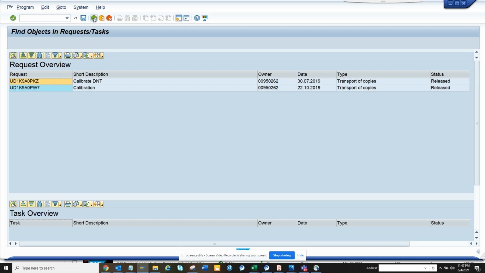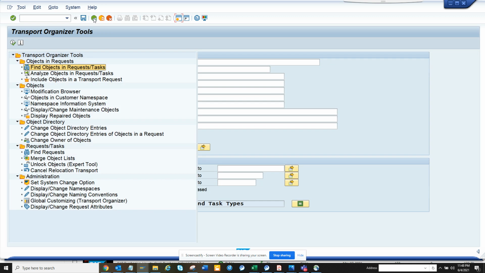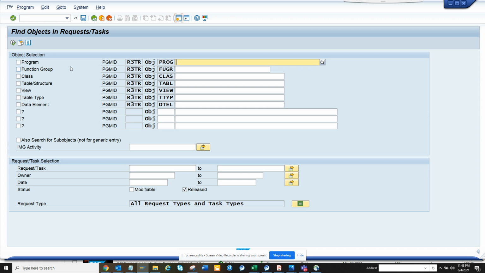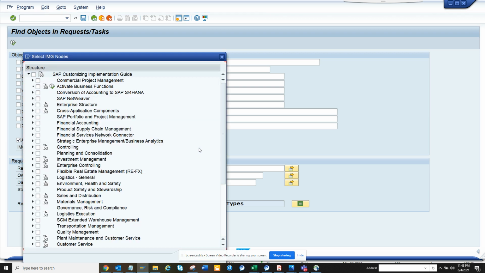There are other things you can do. Here you can find tables, data elements, you name it. There is also a new feature where you can search for IMG activities. If you know of a particular IMG that you have moved, you need to select until the end, whichever particular item you have moved and want to check.